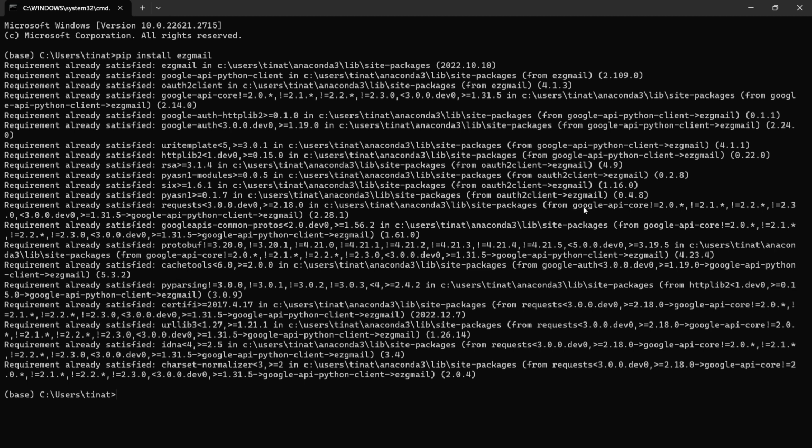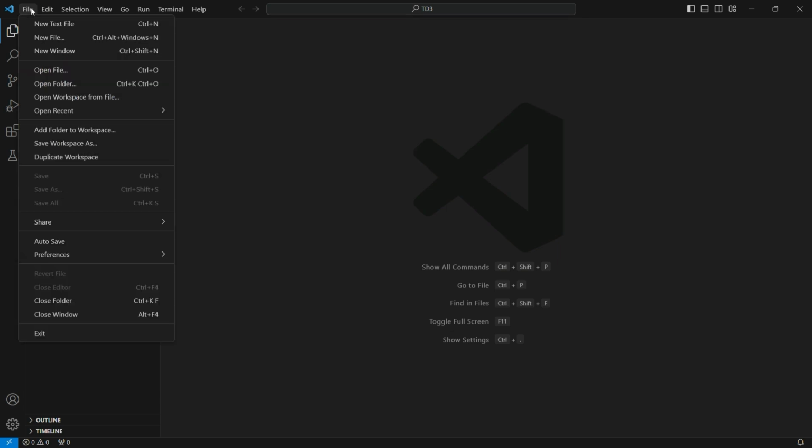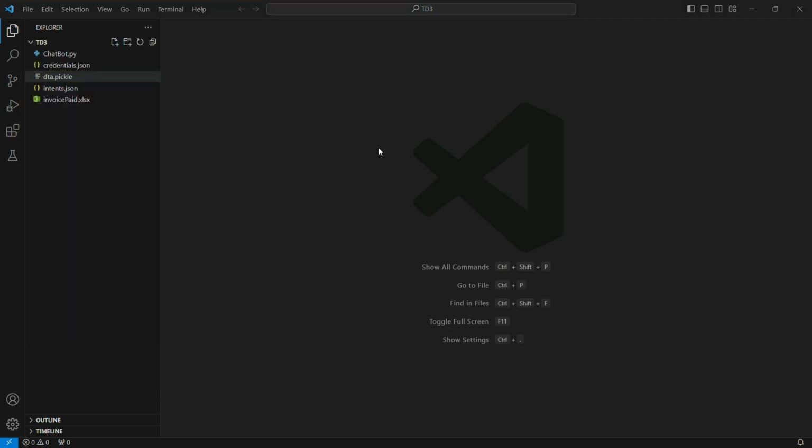So now you're going to navigate to Visual Studio Code. On Visual Studio Code, you're going to open up your TD3 folder. I couldn't do this on camera just because my screen recorder won't be able to capture File Explorer. But just create a TD3 folder and then input the credentials JSON into your folder. And then we're going to click File, Open Folder to open the TD3 folder. You're going to navigate to it and then select Folder.